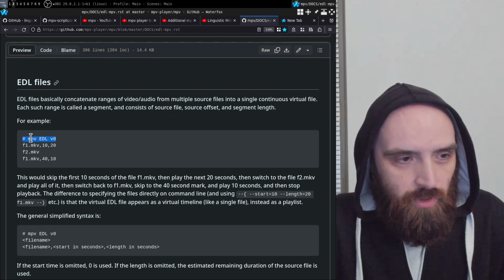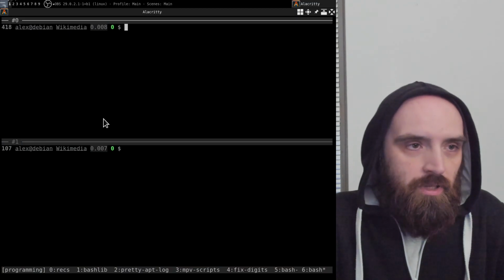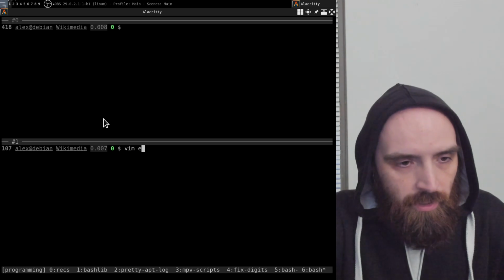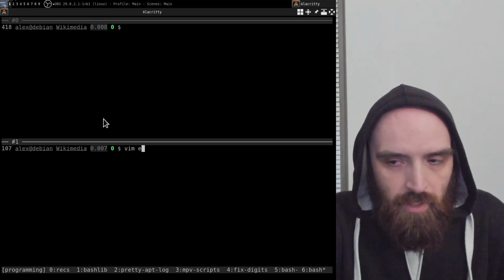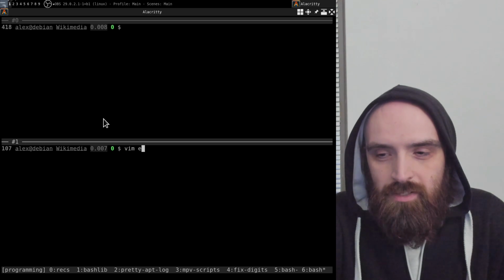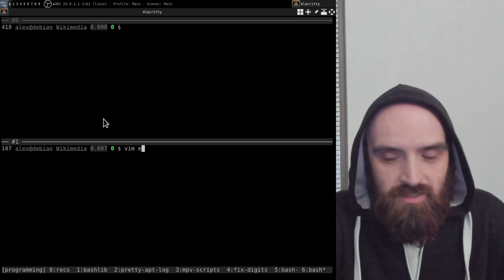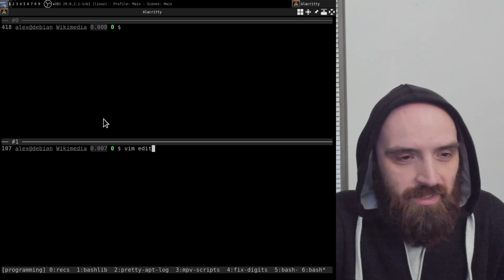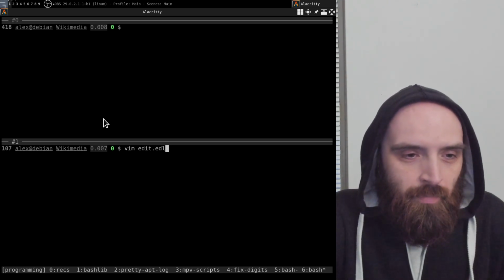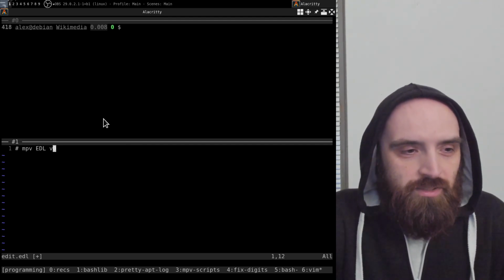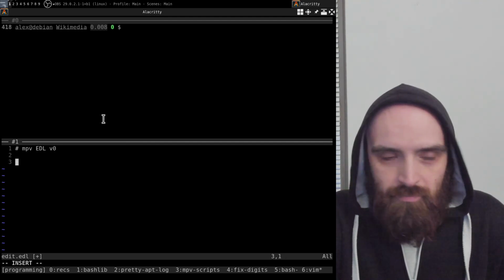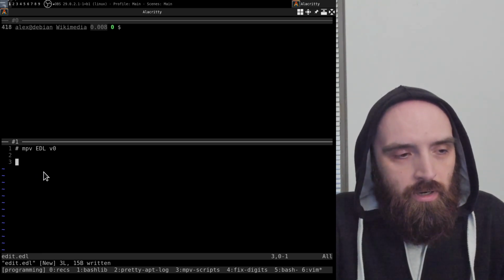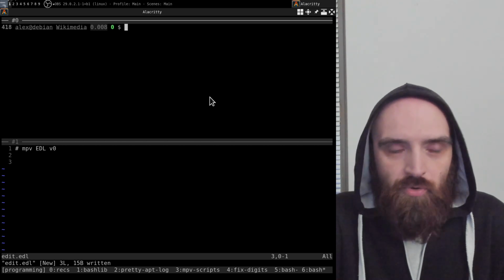So the first line will always be this, and I'll copy it to the clipboard, and let me see. So let me create an EDL file. By the way, EDL stands for edit decision list. So that's what that means. I'll call the file just edit.edl, and the first line will be this. So that always has to be like that, and then we'll put our segments that we'll create by using my script.